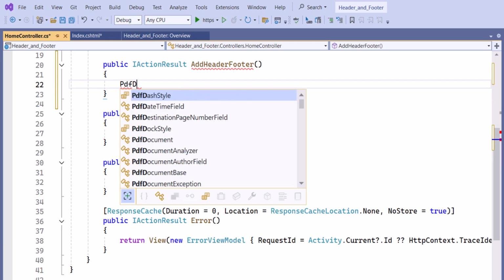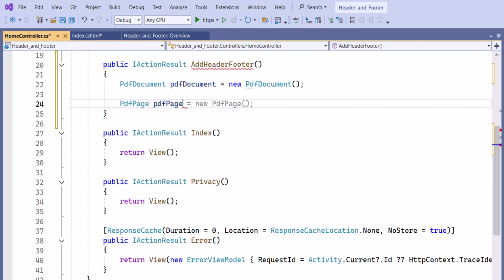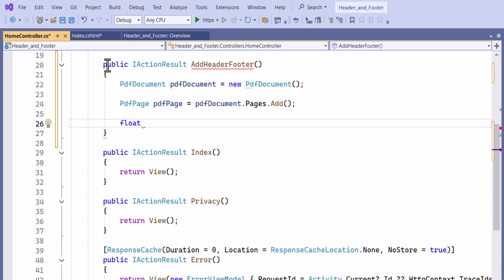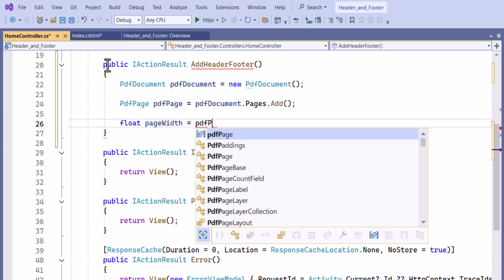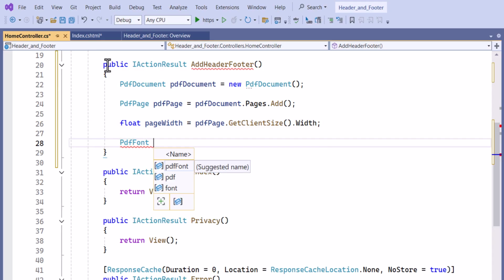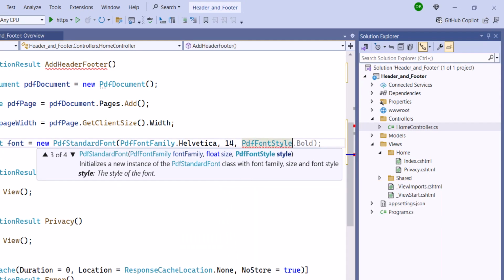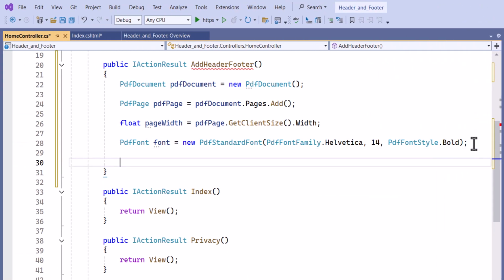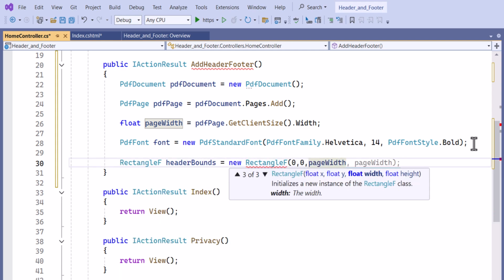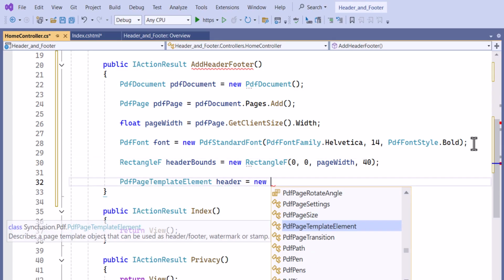Within this method, I create a PDF document instance and add a page using the pages.add method. The page width is retrieved using getClientSize.width. To maintain a consistent look, I define a PDF standard font with Helvetica, size 14, and bold format. To add a header, I define a bounding area using RectangleF, which specifies its position and size. Then, I create a PDF page template element using these bounds.